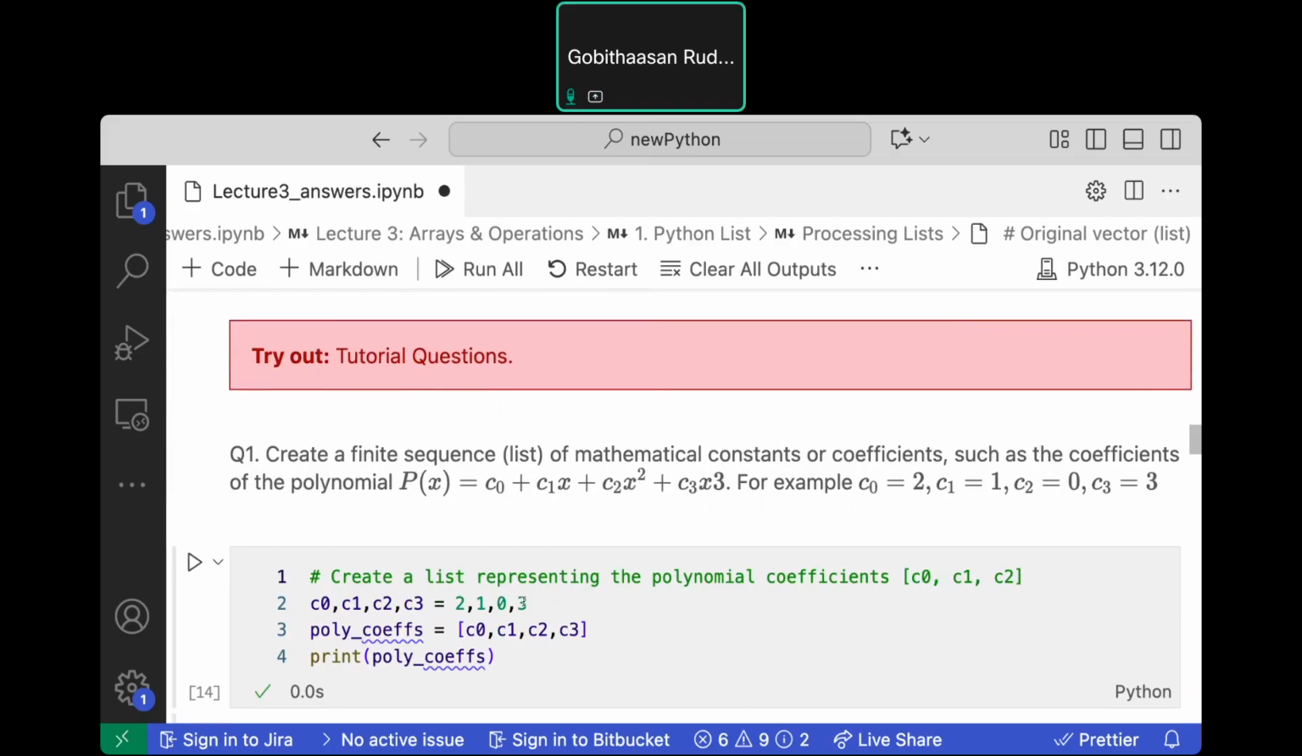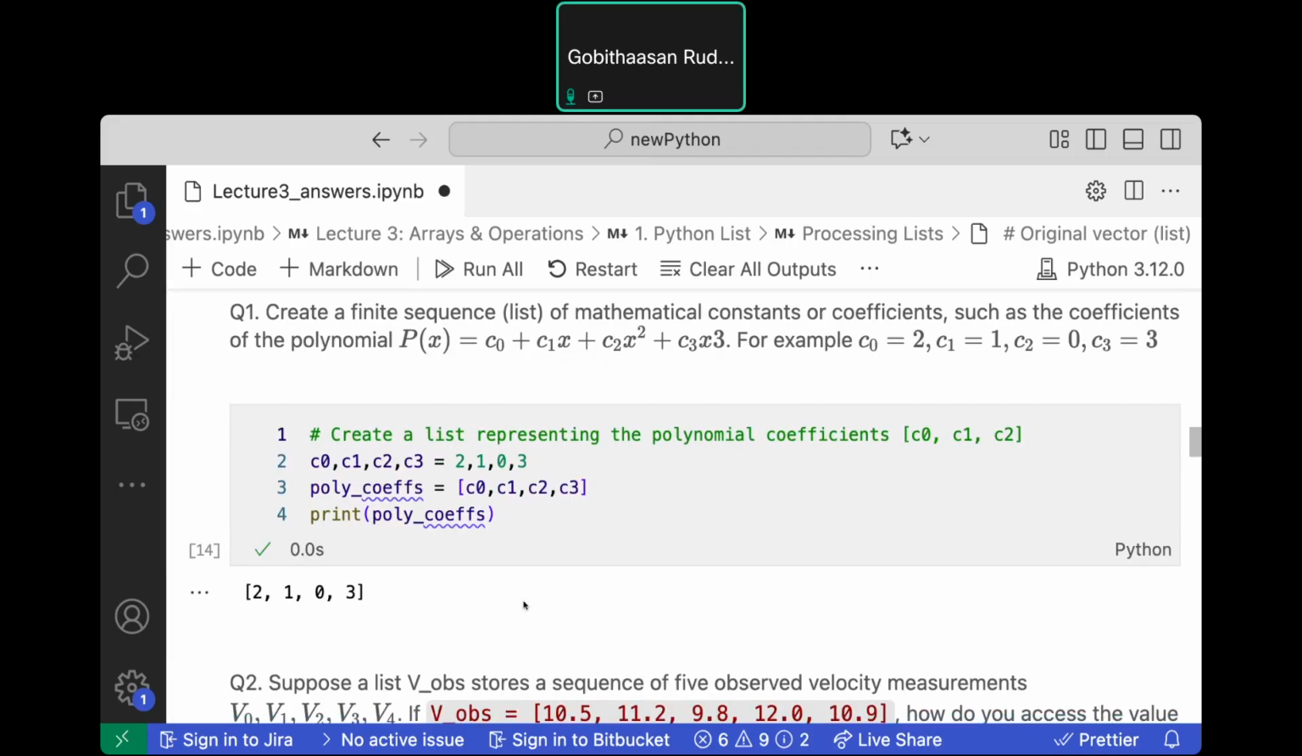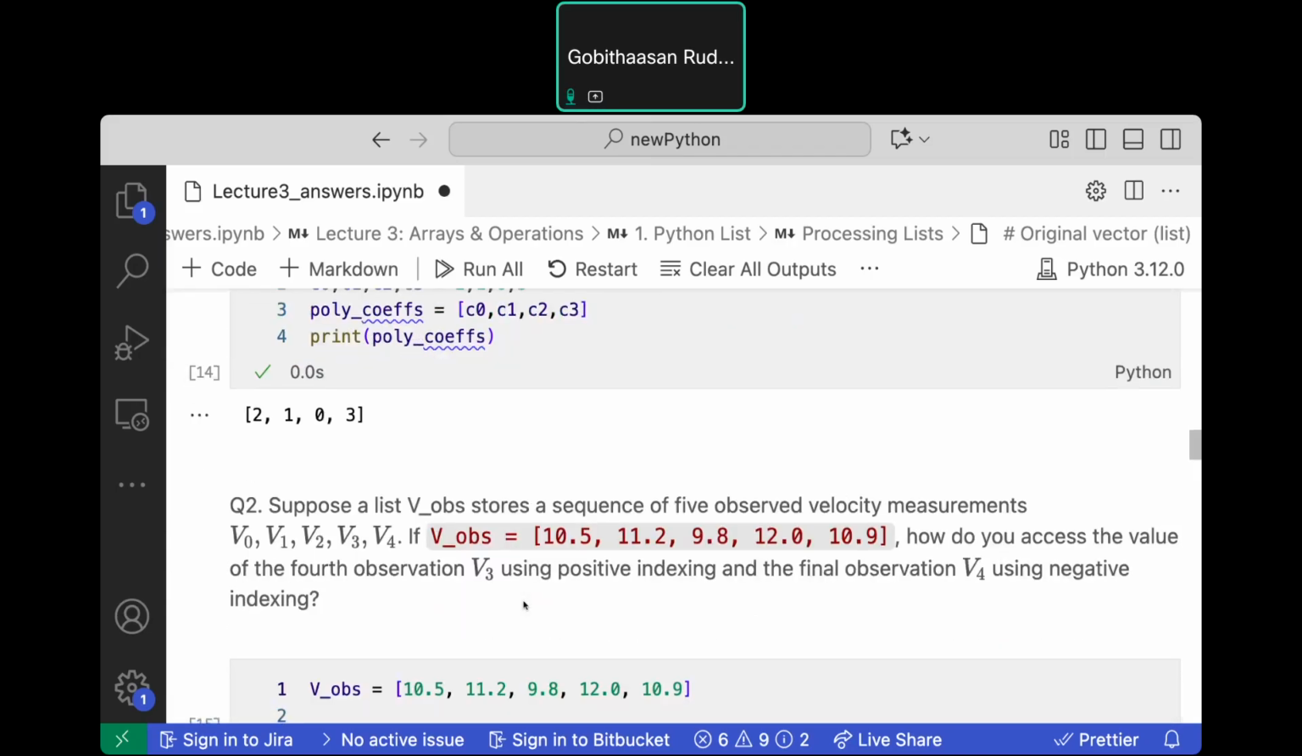Example, you want to store the coefficients for this polynomial. The coefficients are C0, C1, C2, C3. So pretty much straightforward. You can just do it like that. These are the values for the coefficients, and just save it as a list. That's it. We are not doing any kind of computation yet. Just representing and saving it.